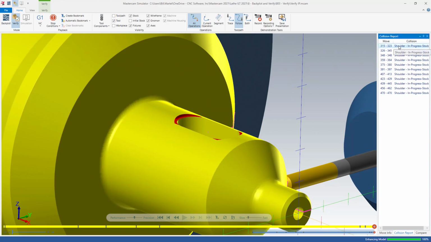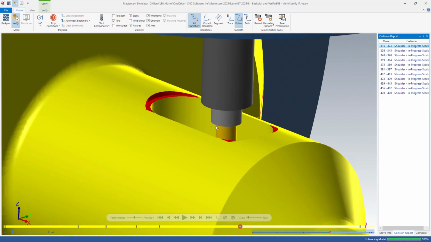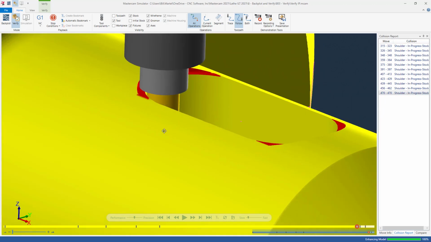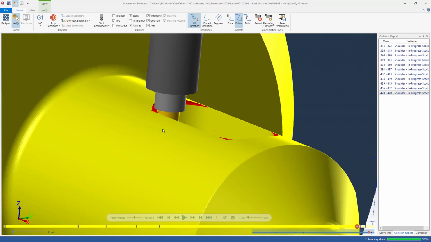Let's select the first one here. We'll jump back, and the material is removed, so it's a little harder to see. Let's try the last one. There we go. We can see our tool engaging with our part, and we don't want that.